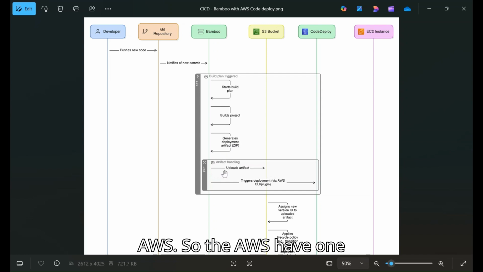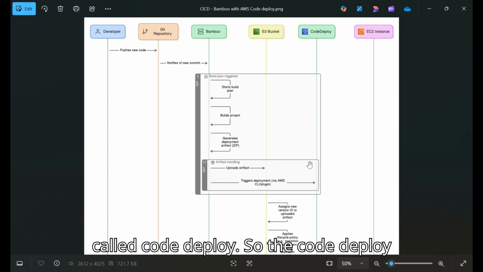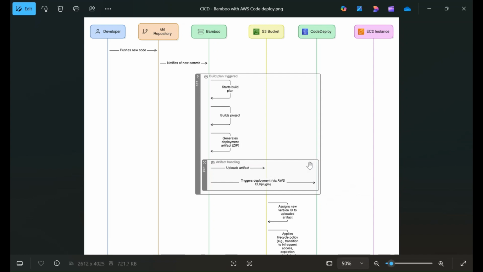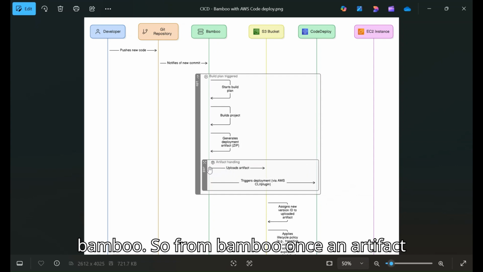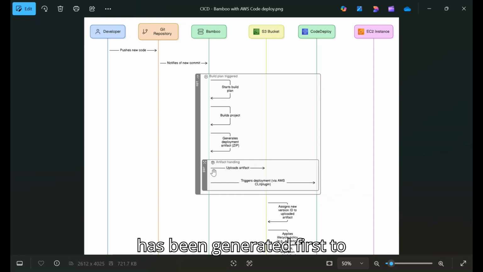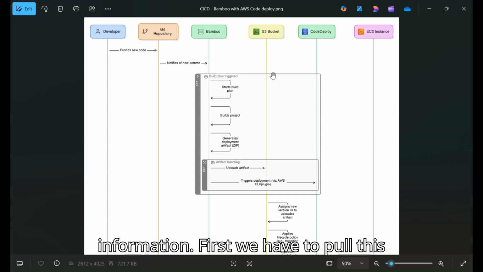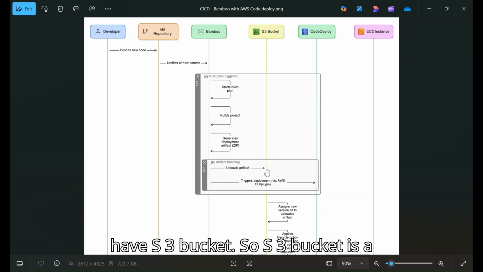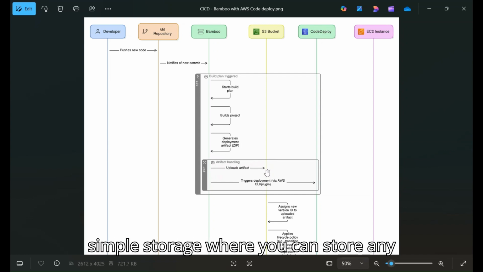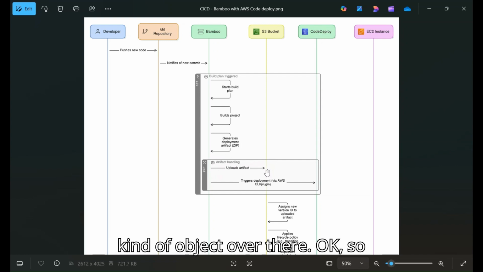AWS has one service called CodeDeploy. The CodeDeploy is going to support the CI/CD process with Bamboo. So from Bamboo, once an artifact has been generated, first, to let CodeDeploy know the information, we have to push this artifact to an S3 bucket, because AWS has S3 buckets. S3 bucket is a simple storage where you can store any kind of object.